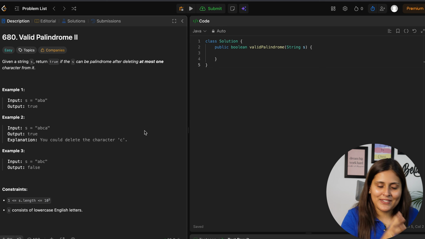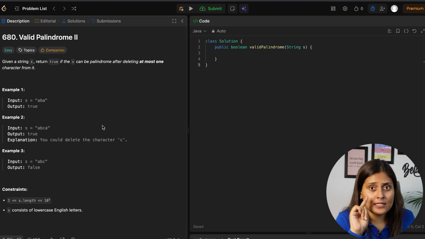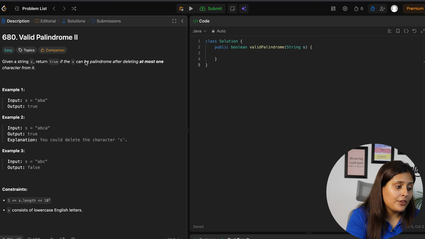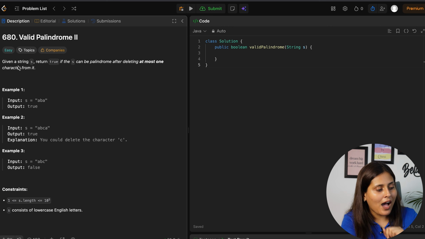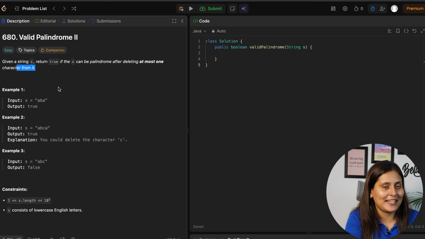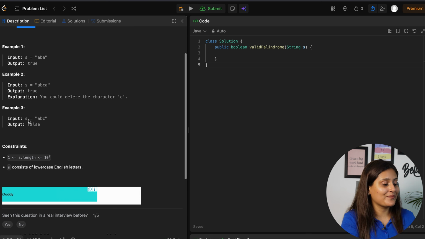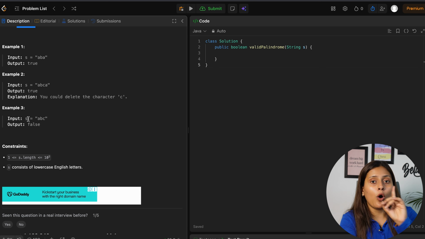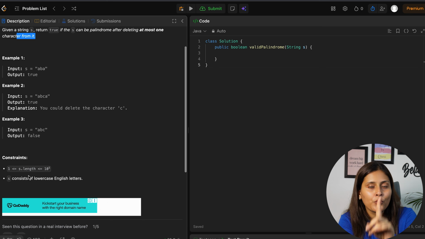So let's read the problem statement first. If in case you think it's very easy, trust me, it is not. Given a string, we have to return true if the string can be a palindrome after deleting at most one character from it. Let's read the constraint because we always read the constraint before moving to brute force or optimized code.